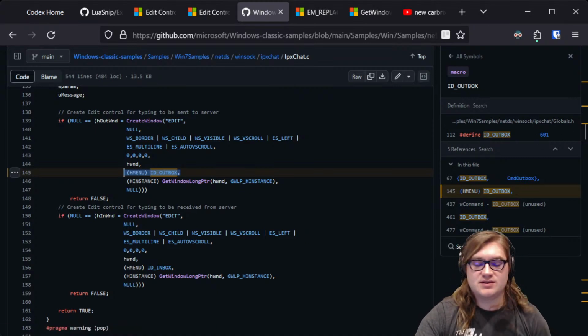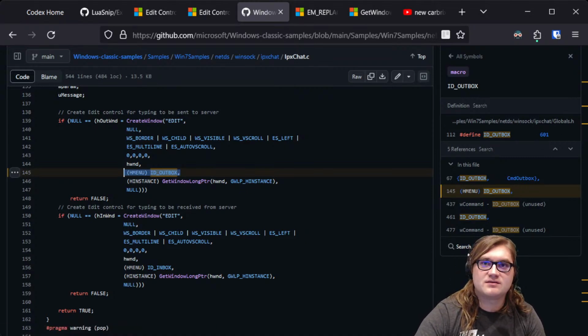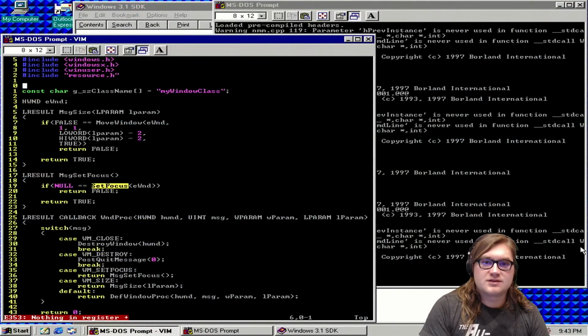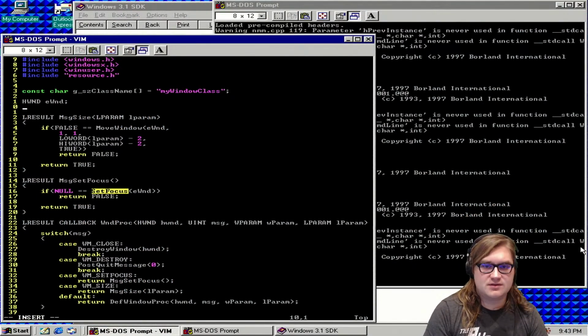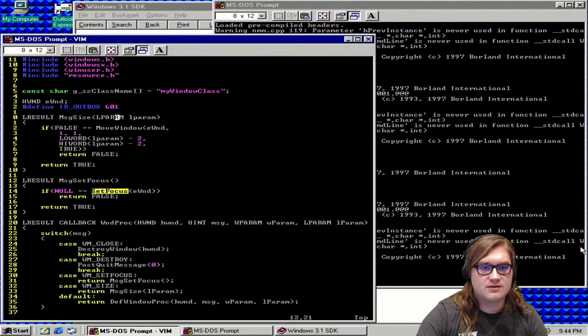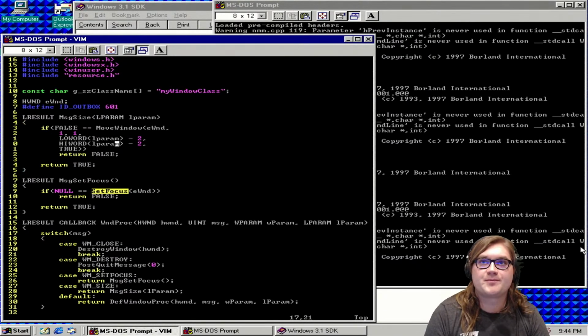So let's do some of that then. So let's define ID outbox 601. Is that all you have to do here? Yeah, that's all you have to do for defines. Okay.